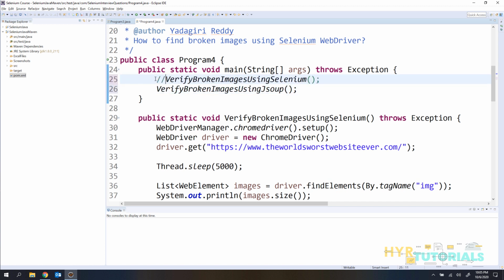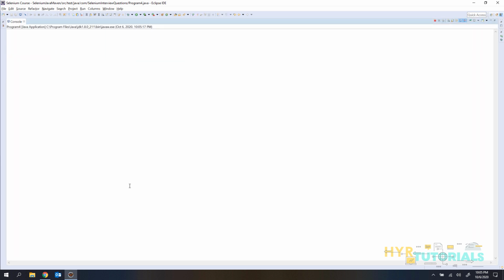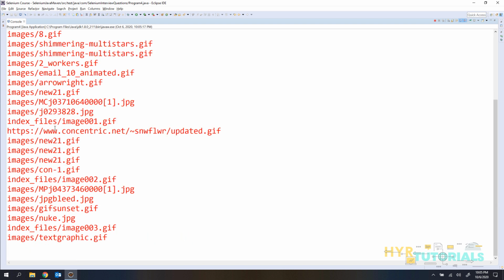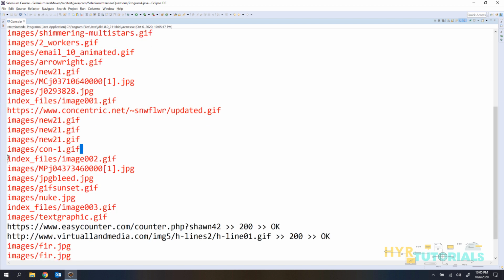So let me just comment the first method. Now this should execute the Jsoup related code. Here everything is coming in the red color, right? Why? Because here if you look at the image path, it is coming as images / this one. But in the previous one, it is coming with the proper URL, right?